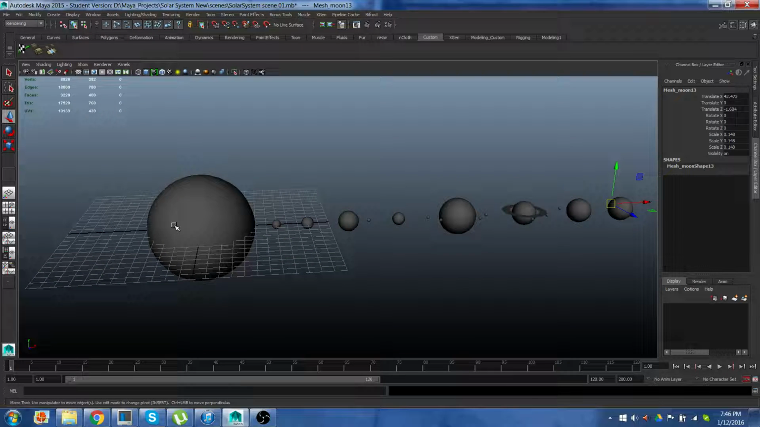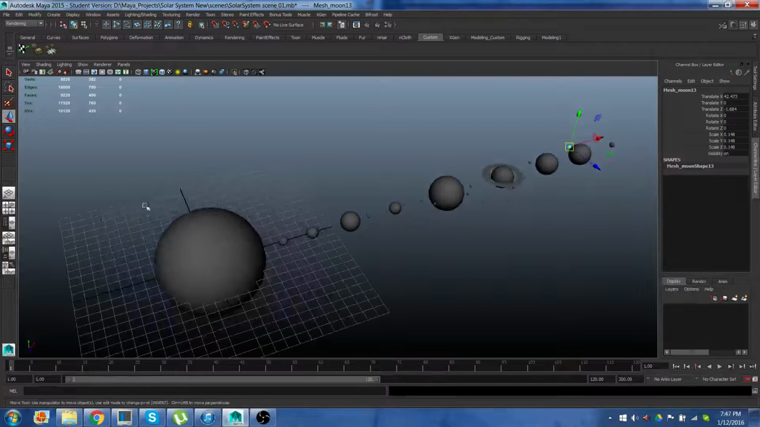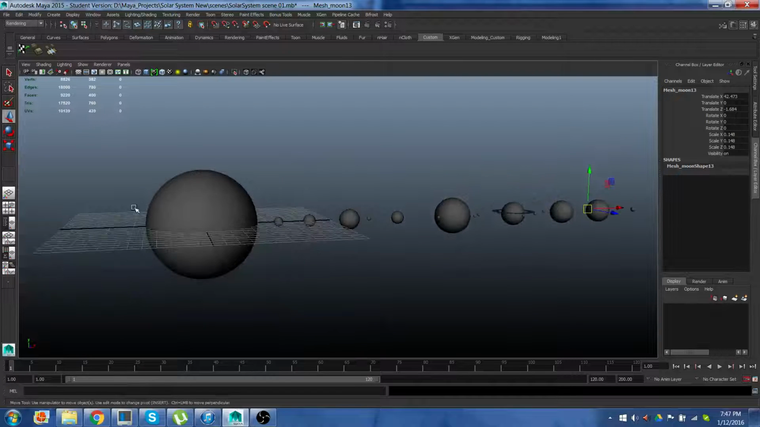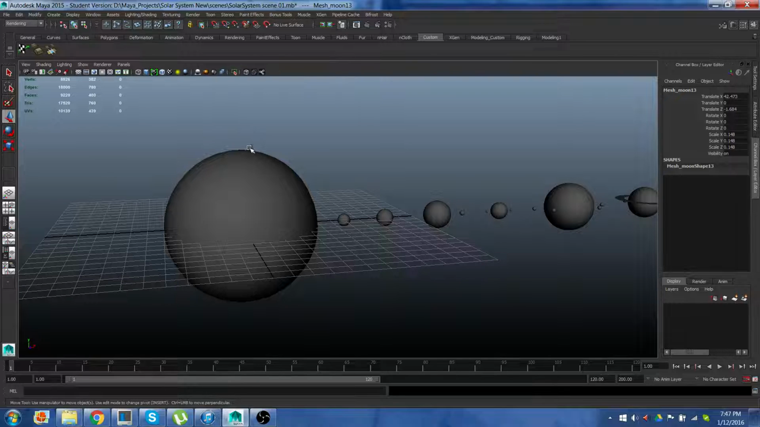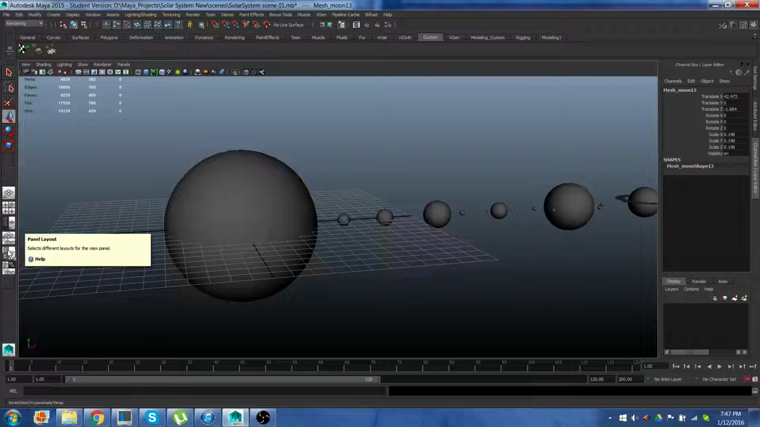Okay, so we've got ourselves our planets, and now we need to have them actually look like planets. So in order to do so, we're going to start adding textures and color to this, and we've got to do that through the Hypershade, because right now all of them are assigned with the same gray Lambert. So going over to our panel layouts here, we're going to go to this one, which is our Hypershade.